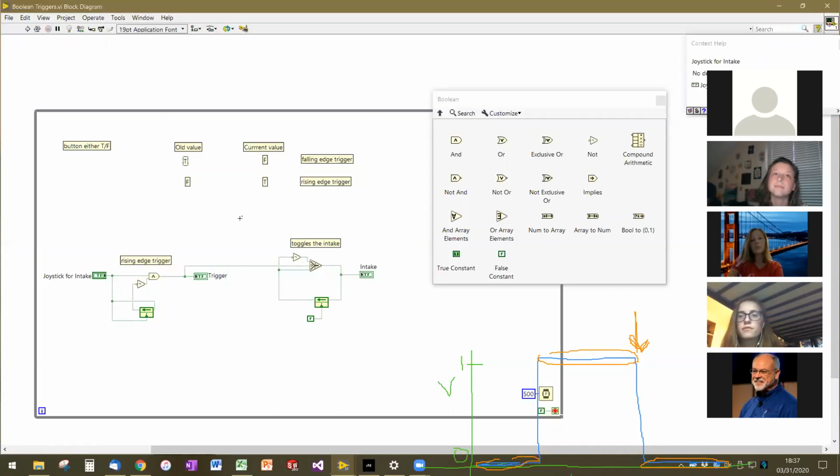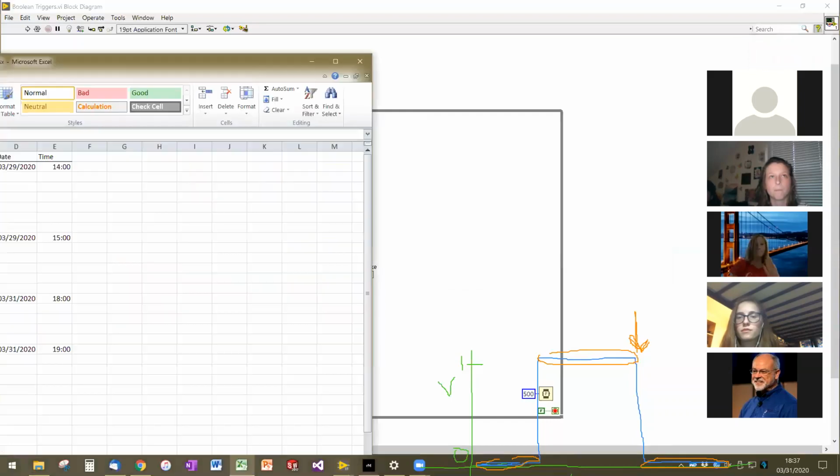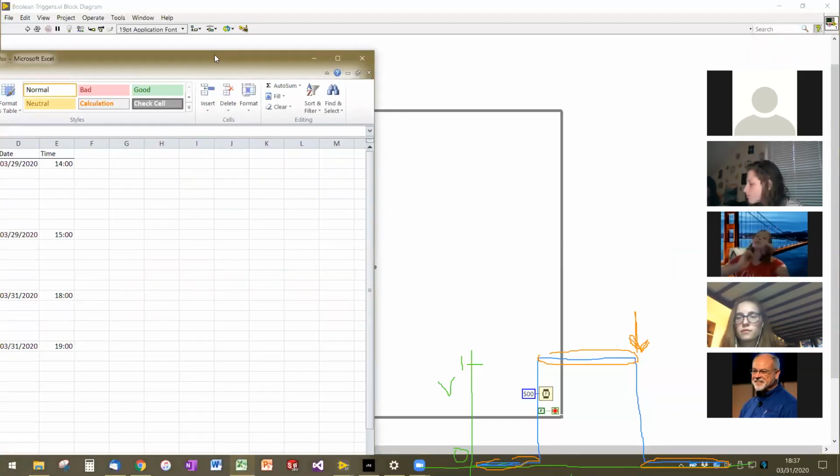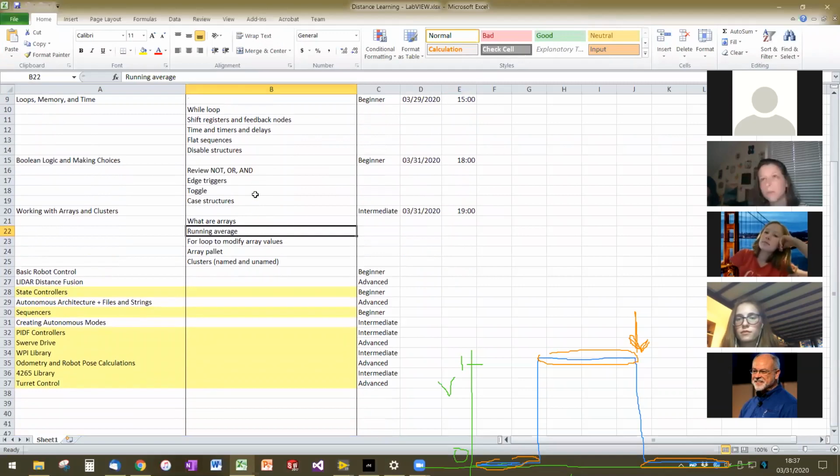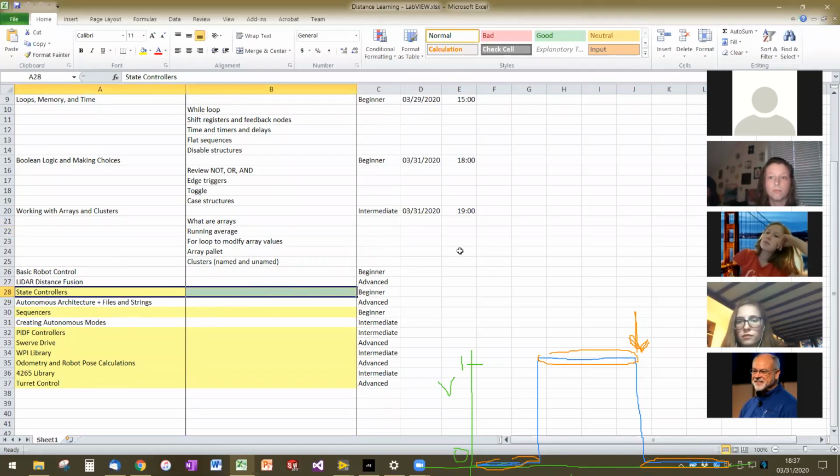Okay, so there are more complicated ways to take the button inputs and control robot actions using the Boolean logic. And let's see, I don't want to go over those today. So today I'm going to put up another poll for more suggested topics, and that would be in the state controllers topic for how to do more advanced comparisons between buttons in order to make different actions happen.